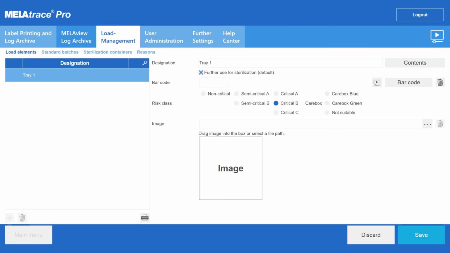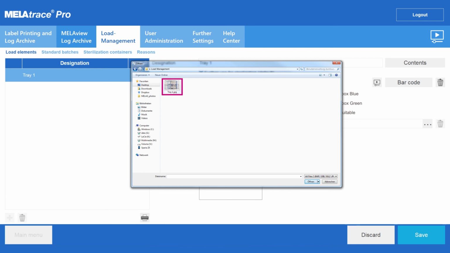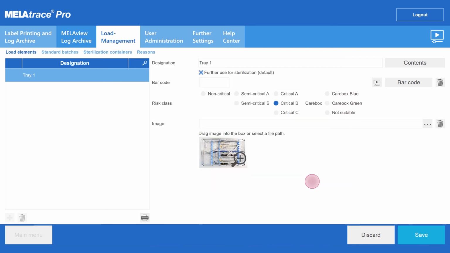You can also save a photo for your load element. To do so, click on the 3 points and select the desired image file on your computer. Finally, please save your entries.